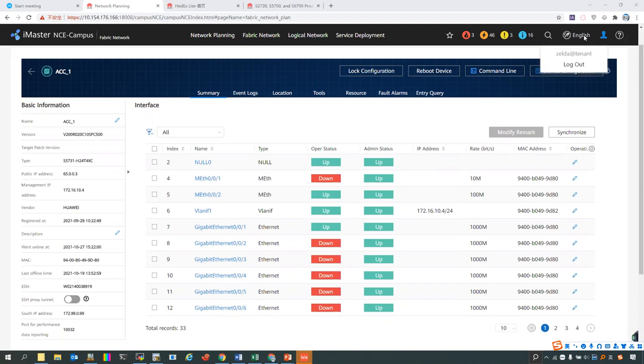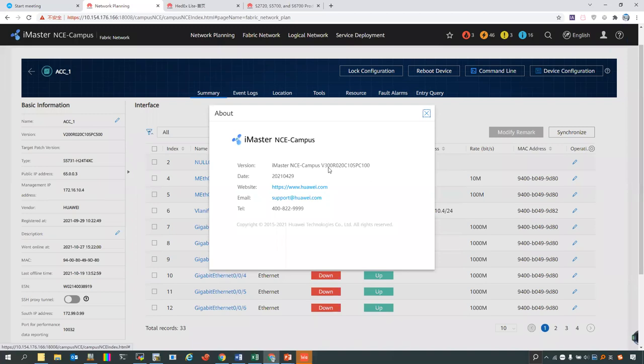Wait a moment, and I think you can see the version. And maybe, I don't know if the last month or soon later, maybe the R&D department will release a new version. But our lab exam will be based on this version.